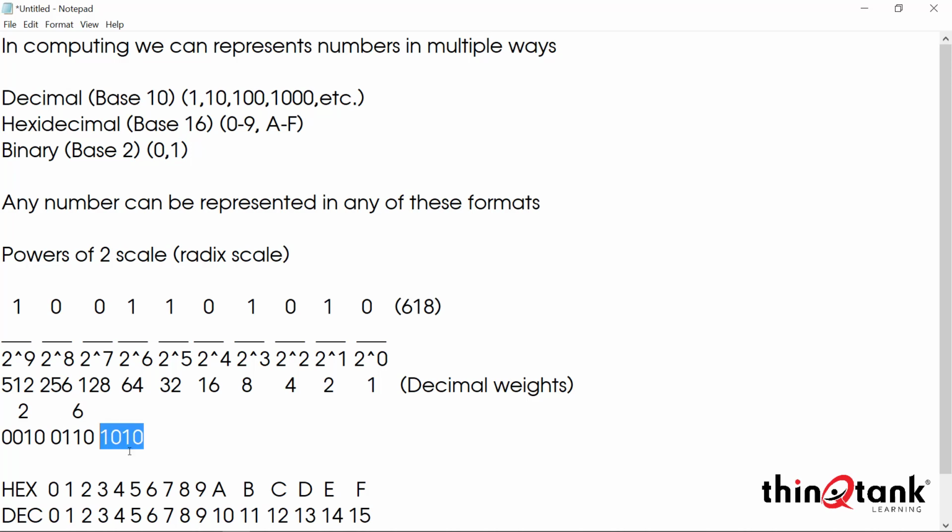And then finally, this one is what? It's a 10, which is an A in hex. So actually, 618 is equal to 0x, which represents hex. And we generally like to write our hex numbers in nice, even blocks. So we'll put a 0, 2, 6, A. Nice, even 16-bit block. So that's how you do your conversion from hex to decimal to binary and vice versa.